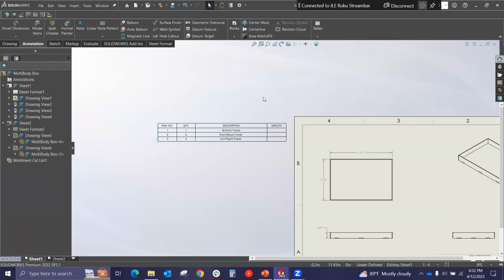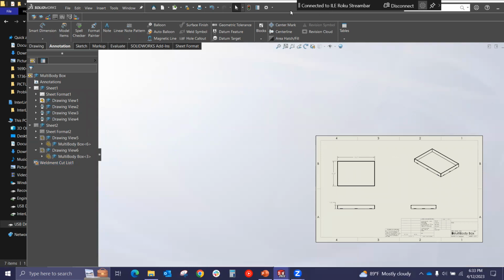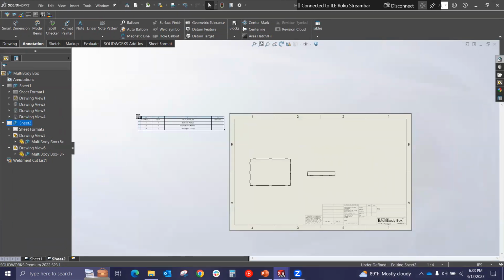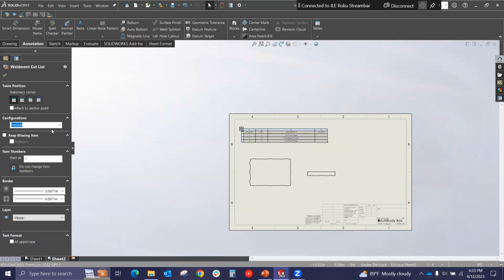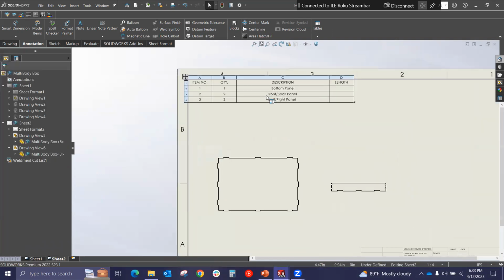And because I want this on the second page, I'm basically going to go over here to the weldment. Oh, can you see that? Let me move that over a little bit. I'm just going to grab this right here, and I'm just going to drag it over to the second page. So now that I have that on my second page, I'm going to anchor that to the corner of my page right there.